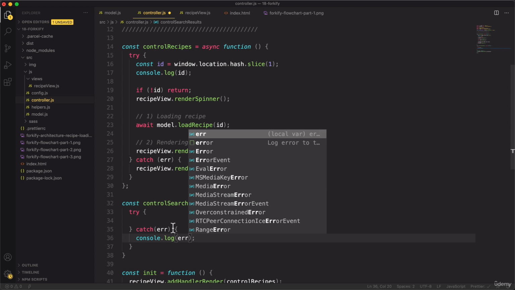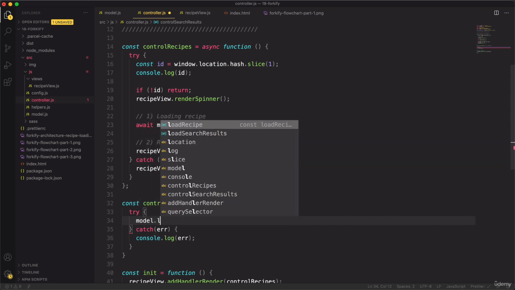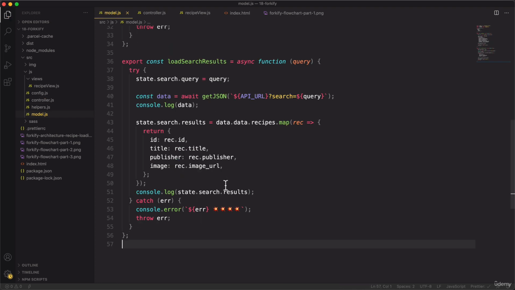And here for now, let's simply log the error, and we will then fix that later. So here is where we actually will want to call the load search results that we just built. So that is in model.loadSearchResults. And here we then will need to pass in the query, but for now let's just do that again manually. And of course we need to await this, but we do not store any result anywhere because just like the load recipe function, this one also doesn't return anything. All it does is to manipulate the state.